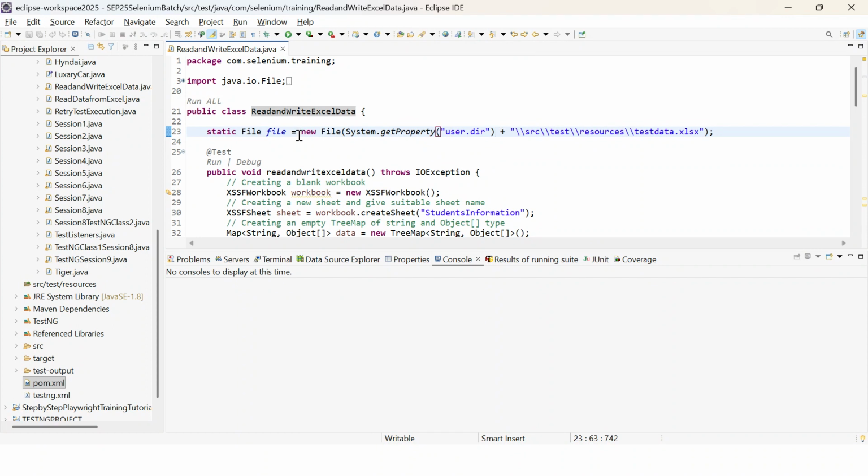So that is nothing but the current project path, and we are giving some other extended path, right? This is the path where you want to store the file, src test resources, because generally whatever file you are dealing with, especially Excel file or data dependency file, you need to always store in the src test resources folder. We are giving the name of the file called testdata.xlx, and we are writing the method.